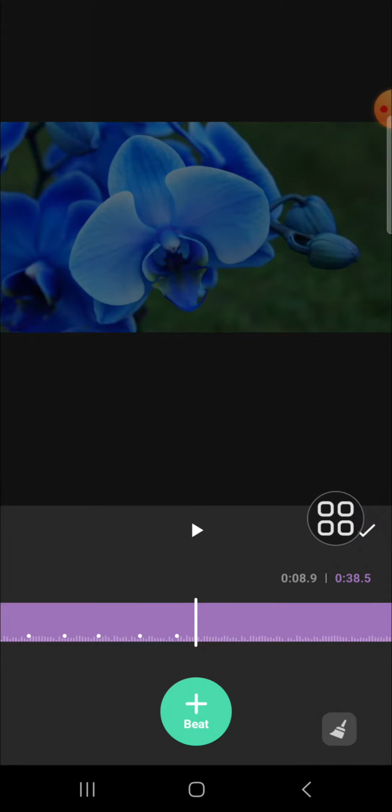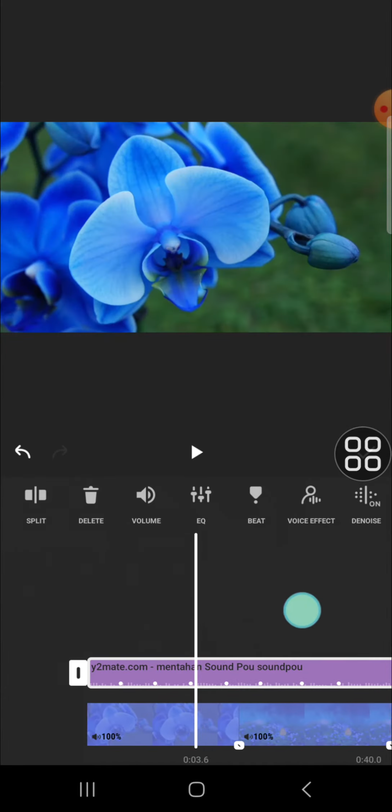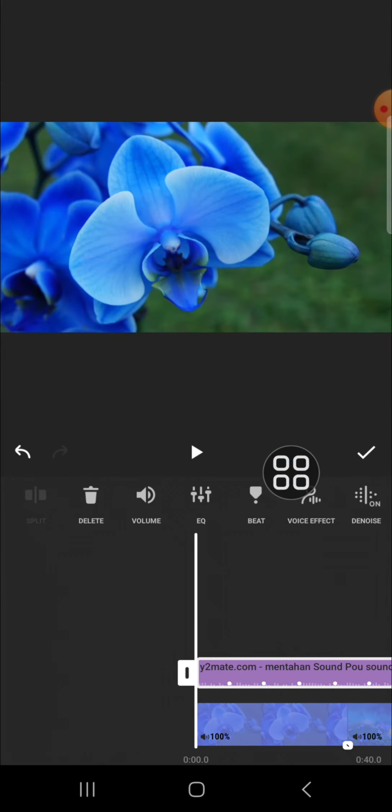But if you are not satisfied with the result, you can delete it right here by clicking on this icon. Then after you click on this icon, all the audio beat that you have added will be removed. And I'm just going to use this one. Then we can click on this check mark and we can cut the video according to the beat.